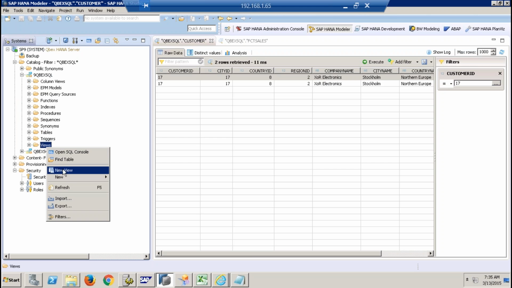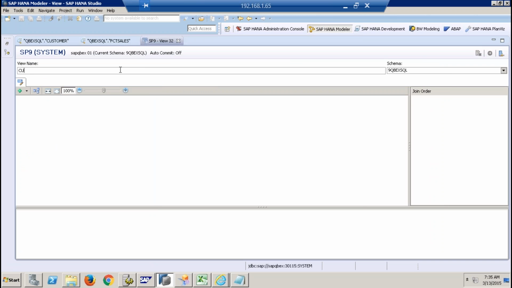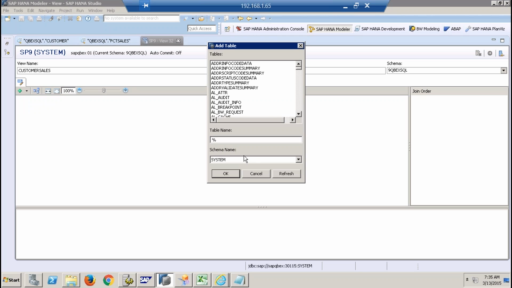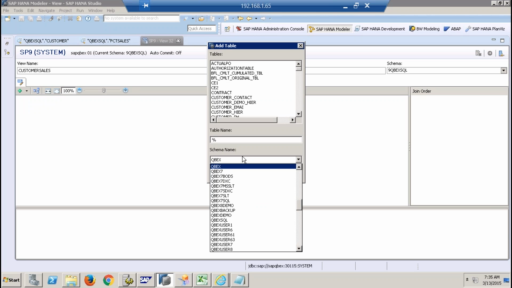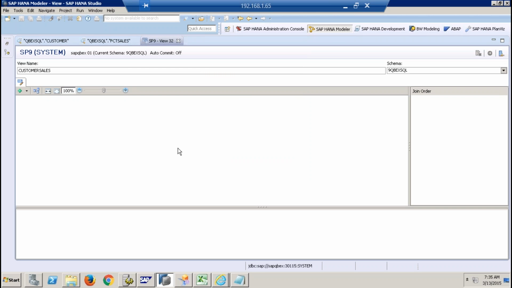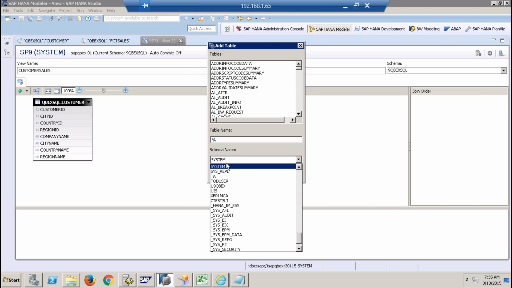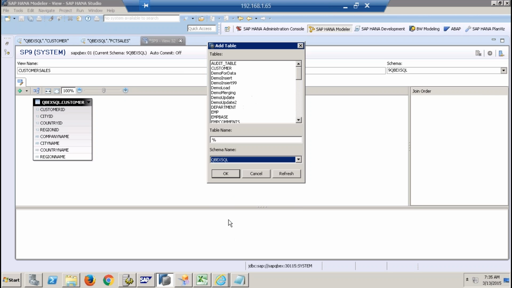So I'll right-click on this views folder and say new view. I want to go with the UI, and I'll name it something like customer sales, in the schema cubic SQL. It's more like a canvas, where I basically insert the tables I would like to have. Insert table. I would like to go with the tables from schema cubic SQL. One is the customer table. Next is your fact sales.